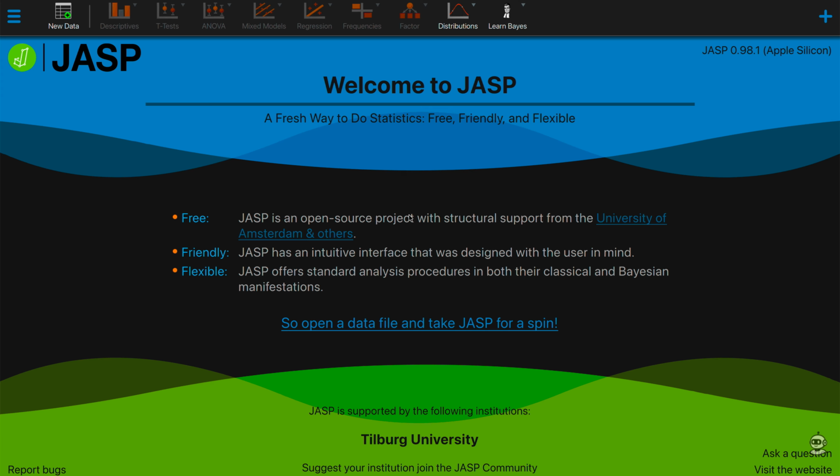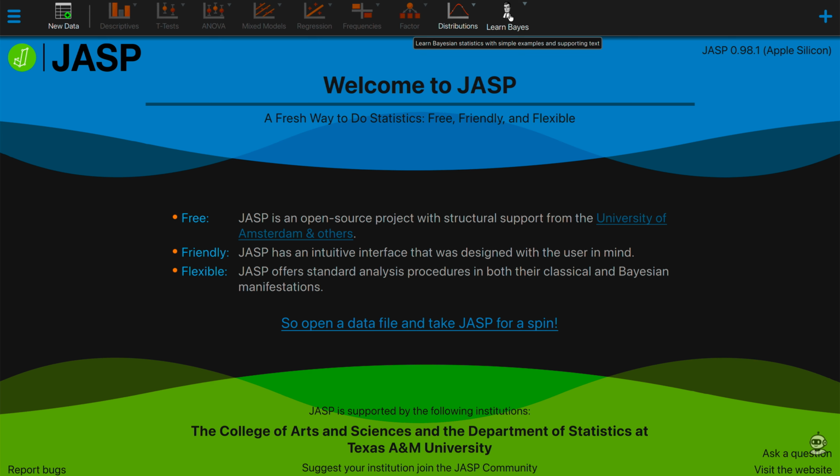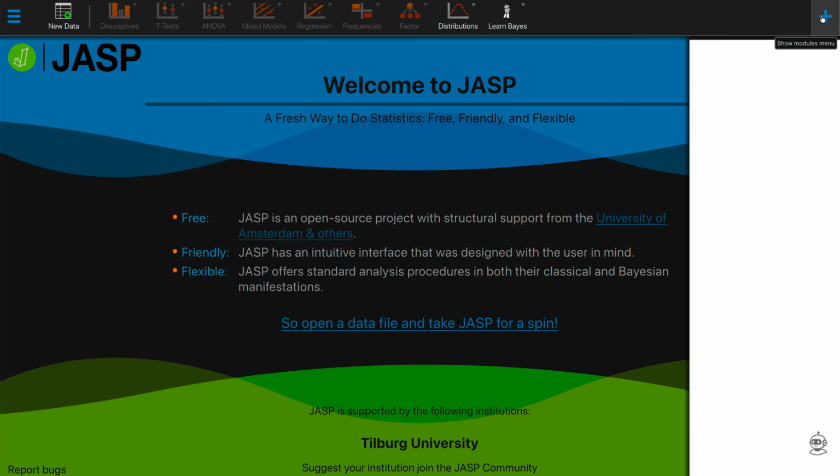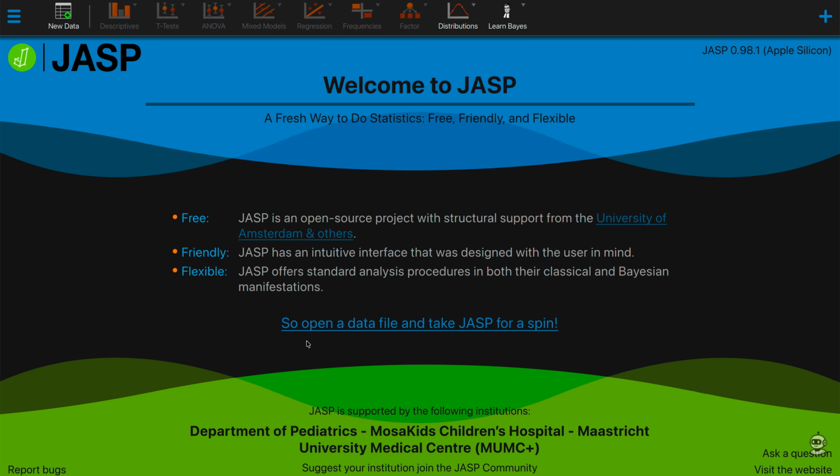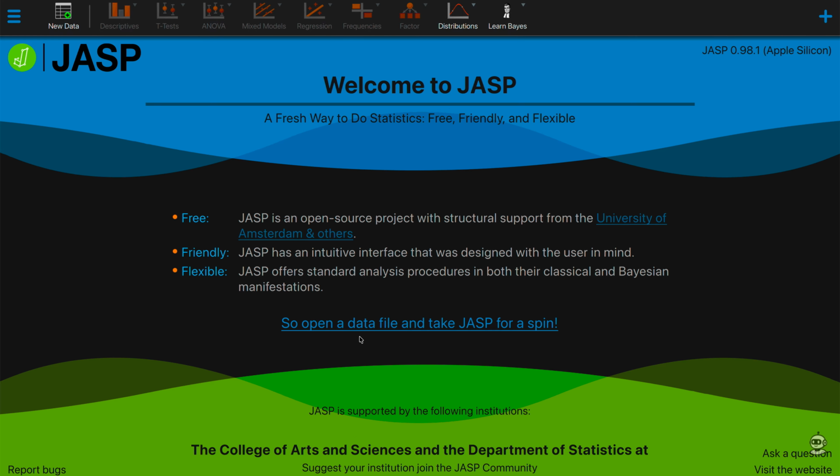So I'm going to start JASP here, as you can see on the screen. One little extra thing that you might not see is Learn Bayes. So depending on what screen you are on, you can see there's a little plus button. When you click on that little plus button and you scroll down, you can see there Learn Bayes, and I've clicked on that. So open a data file and take JASP for a spin. So I'm going to click on that and I'm going to load a data file.